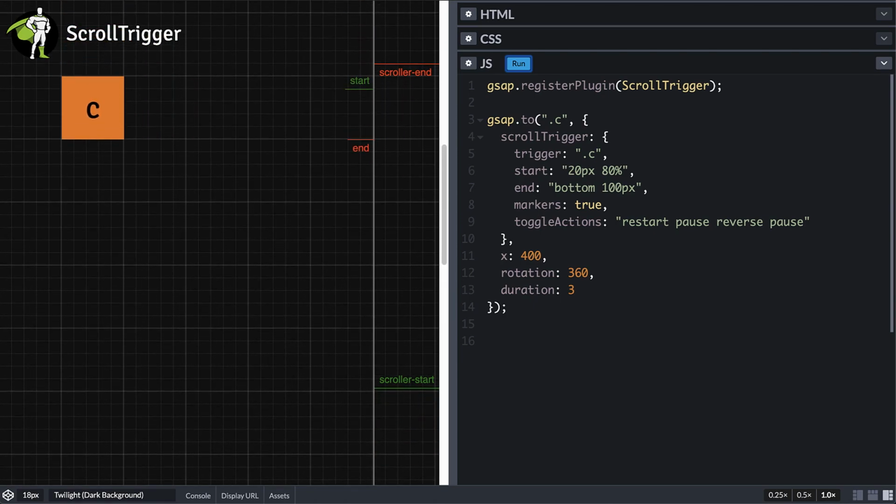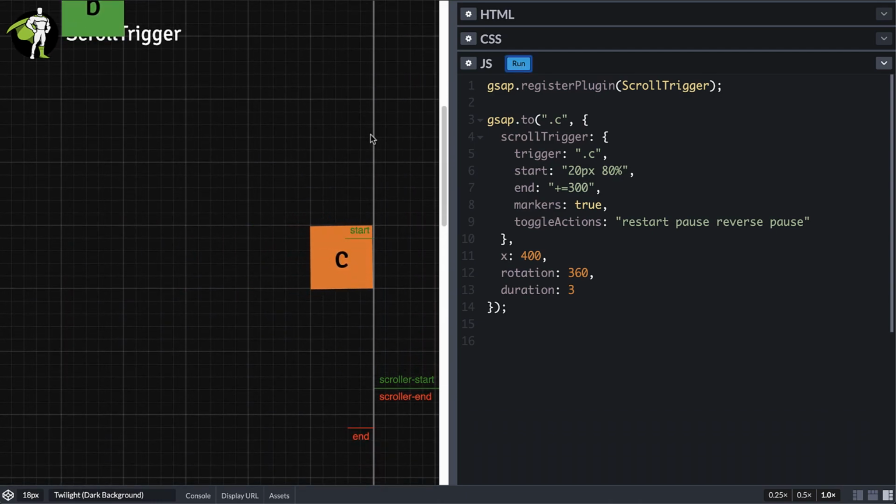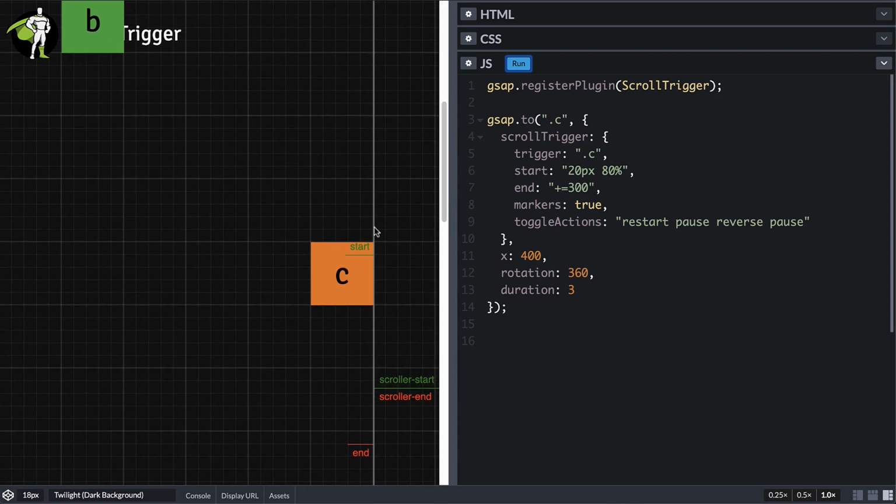Now for the end value, we can also make it relative to the start. So for example, if we want it to be 300 pixels from wherever the start happens to be, and this is a very common thing to want to do, just use the relative prefix there, plus equals, and then 300. We can have px on there or not, doesn't really matter. And if we run this, we'll see that indeed it is precisely 300 pixels further down from where the start is.